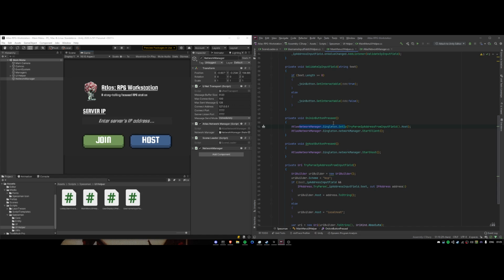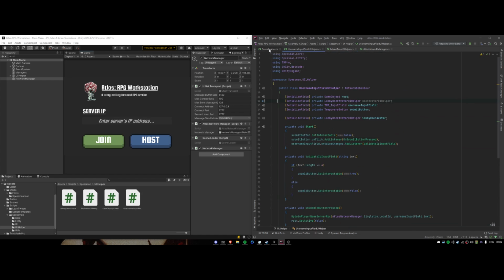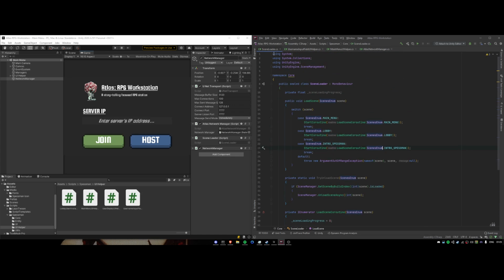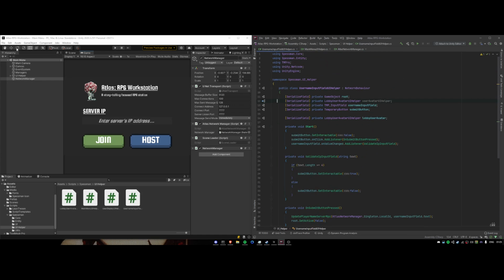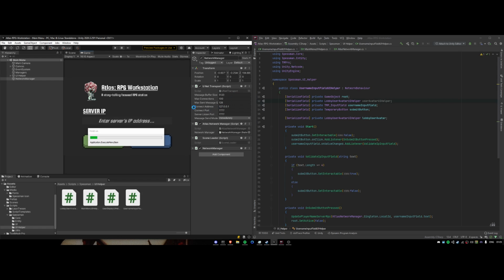So basically this is it for actually connecting to a server. Oh, sorry, this is not here. I will build the project just to show you how it actually works.